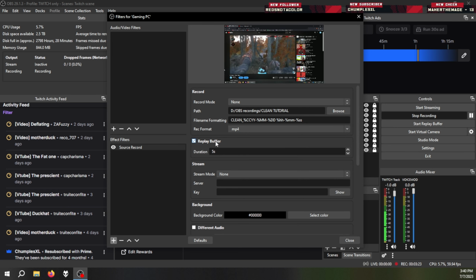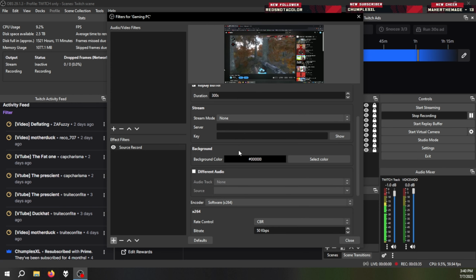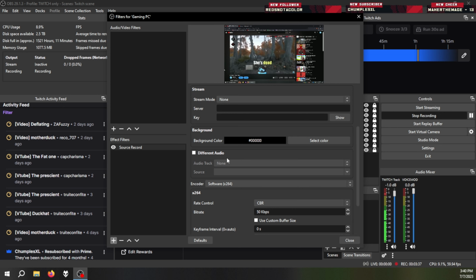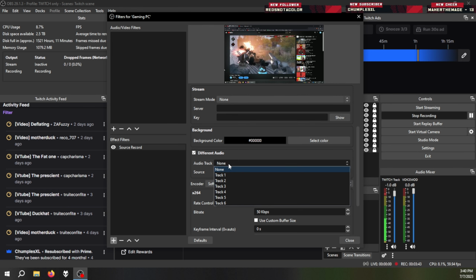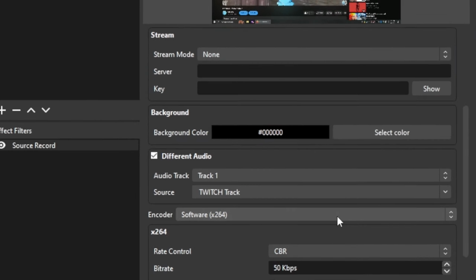Okay, and put on replay buffer. You can go ahead and enable this. Now, if you remember, I had mine set to 300 seconds in OBS. I'm going to do exactly the same for this one. Stream mode, you don't have to do anything. Background, you don't have to do anything. Very important to select a different audio. In my case, because I've got a single audio track, I'm going to put it to track 1, and the source is going to be Twitch track.